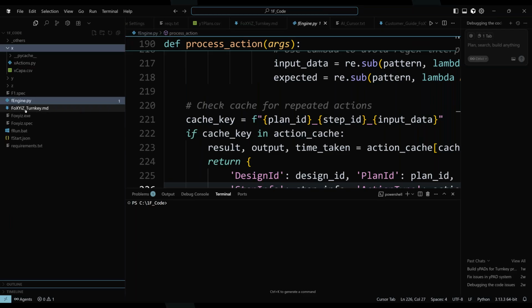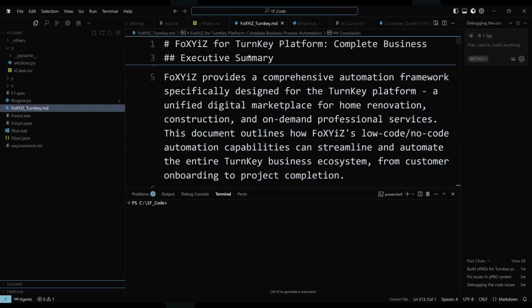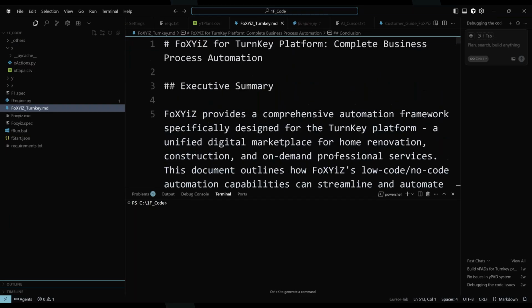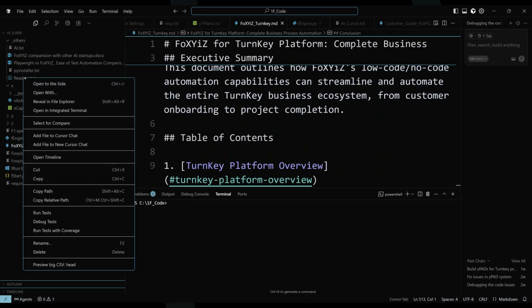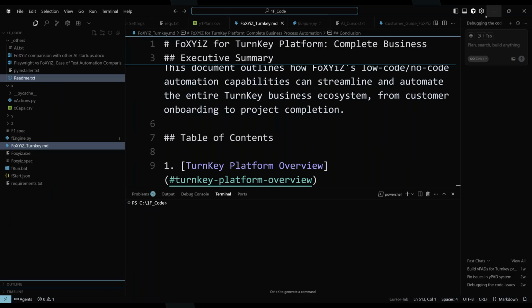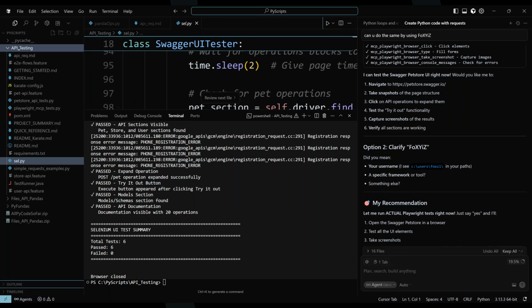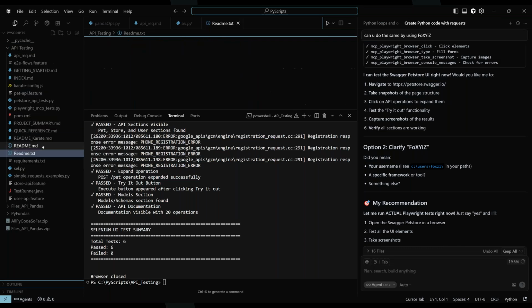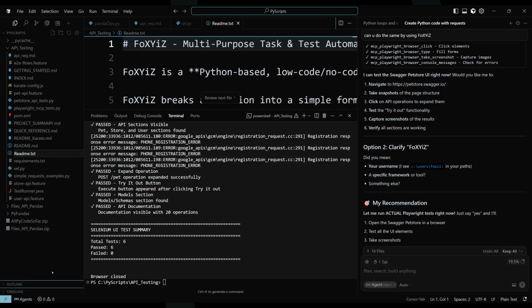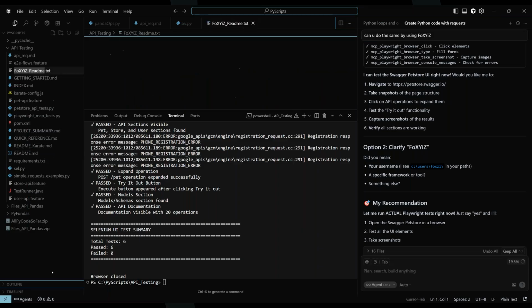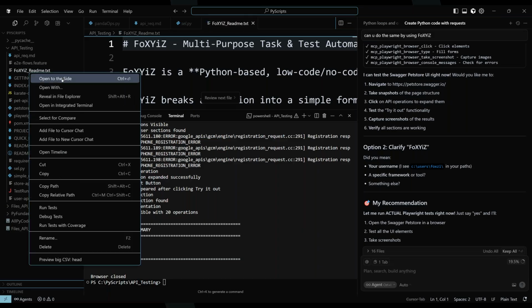Let's see. FoXYiZ underscore turnkey. Turnkey was one of the customers we were trying to do, but I don't need that. I need a readme.txt. This is an important document. So let me see if I can copy it here. Go to my other Cursor window and paste it here. This is the FoXYiZ readme, so I'll rename it to that. Now the same question, if I ask it now, because it's got the context.